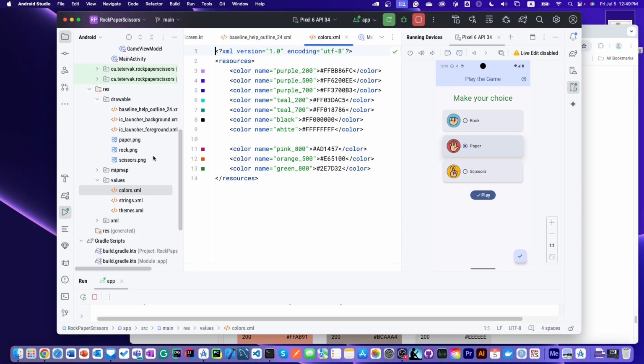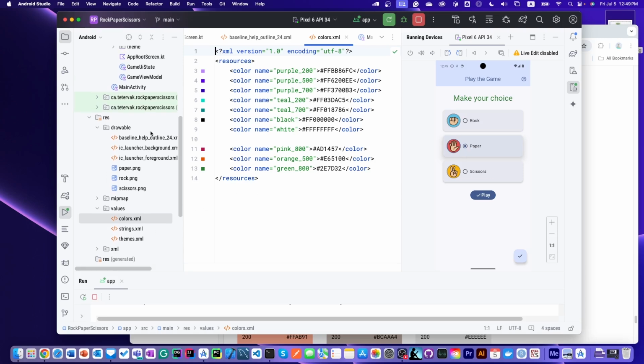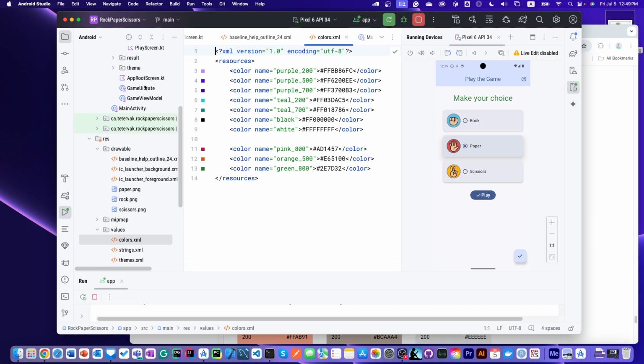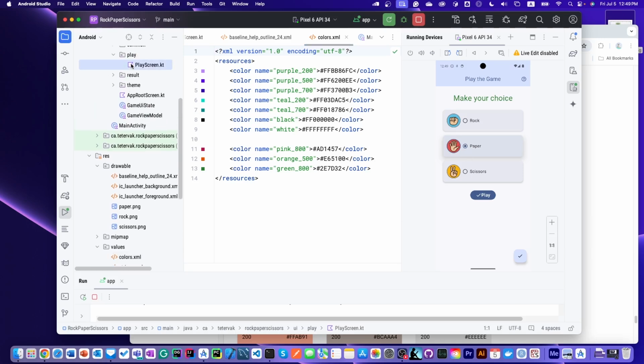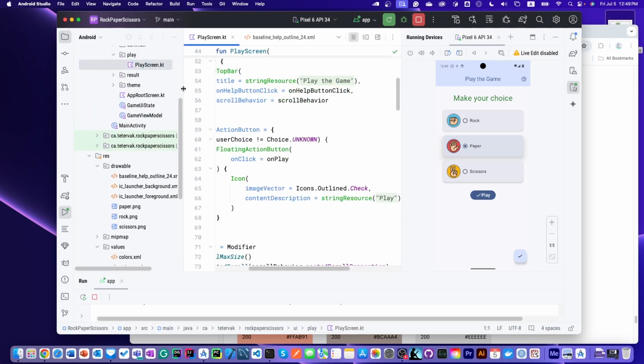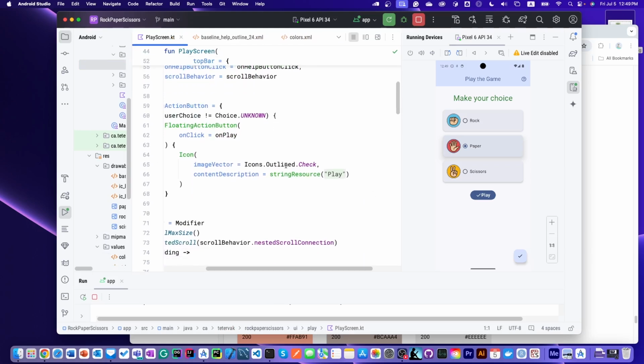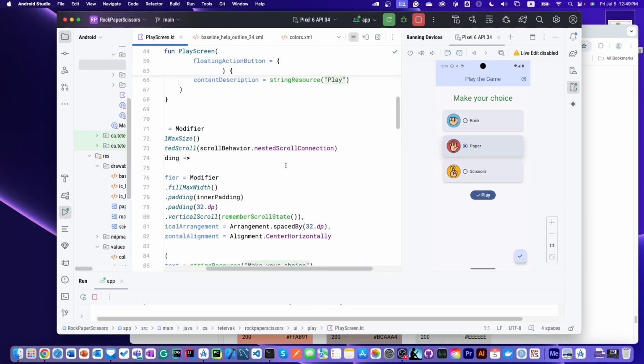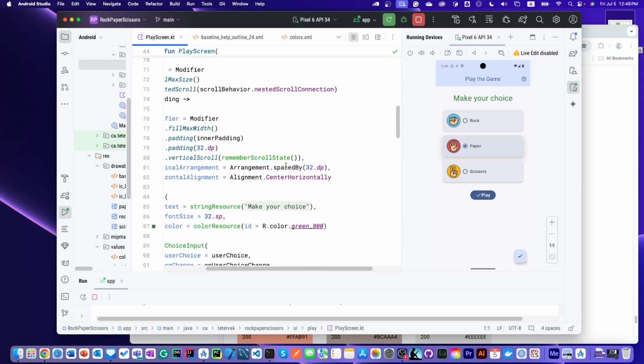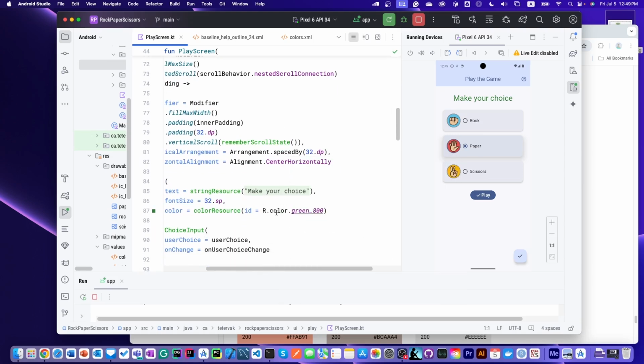How did I do it? Let's find it out. Play screen. String resource. R color green, and this is a name of the color in the source. Okay. R color green and color resource. This one.